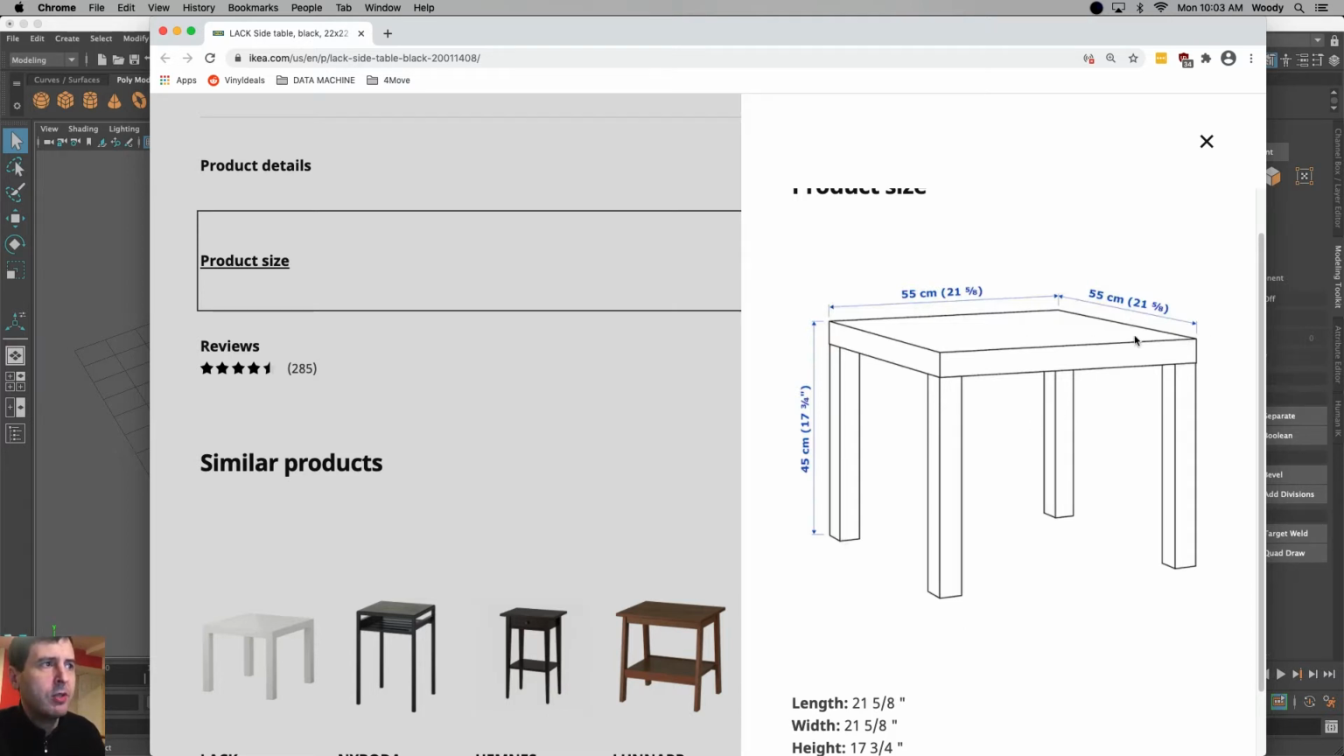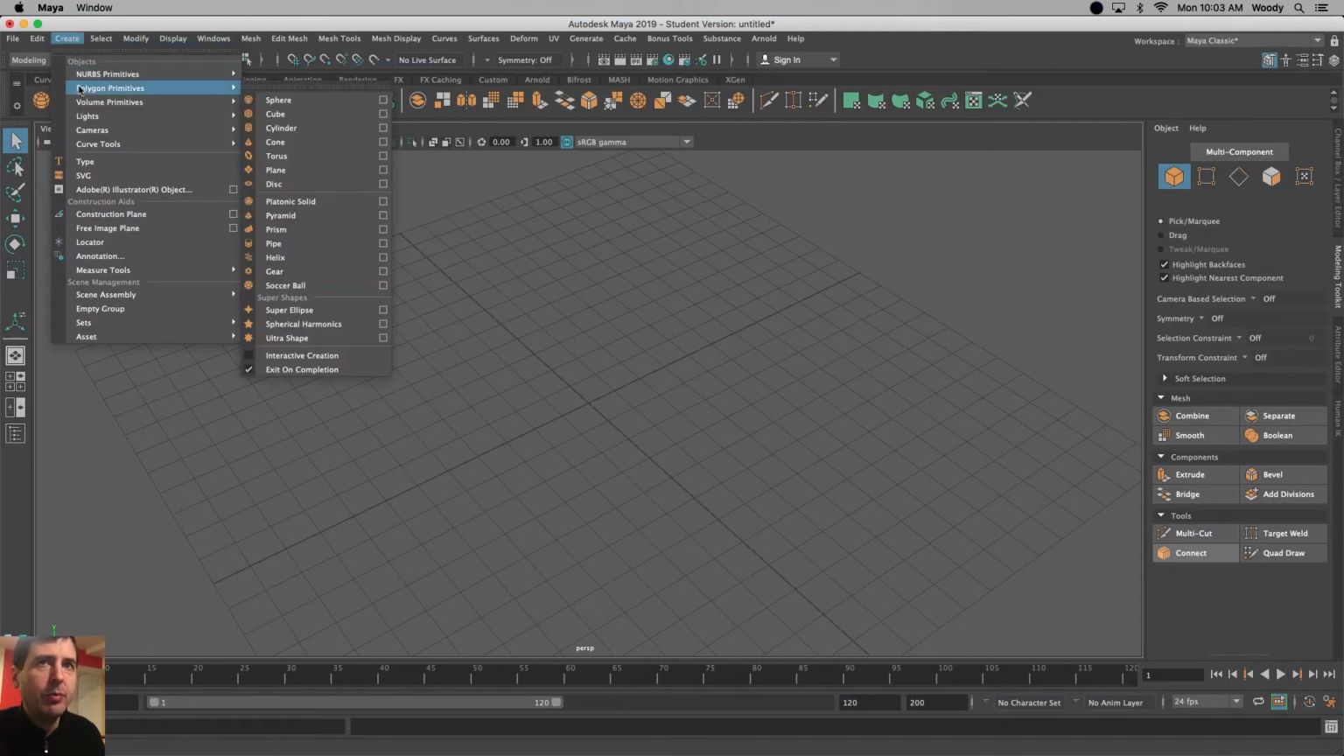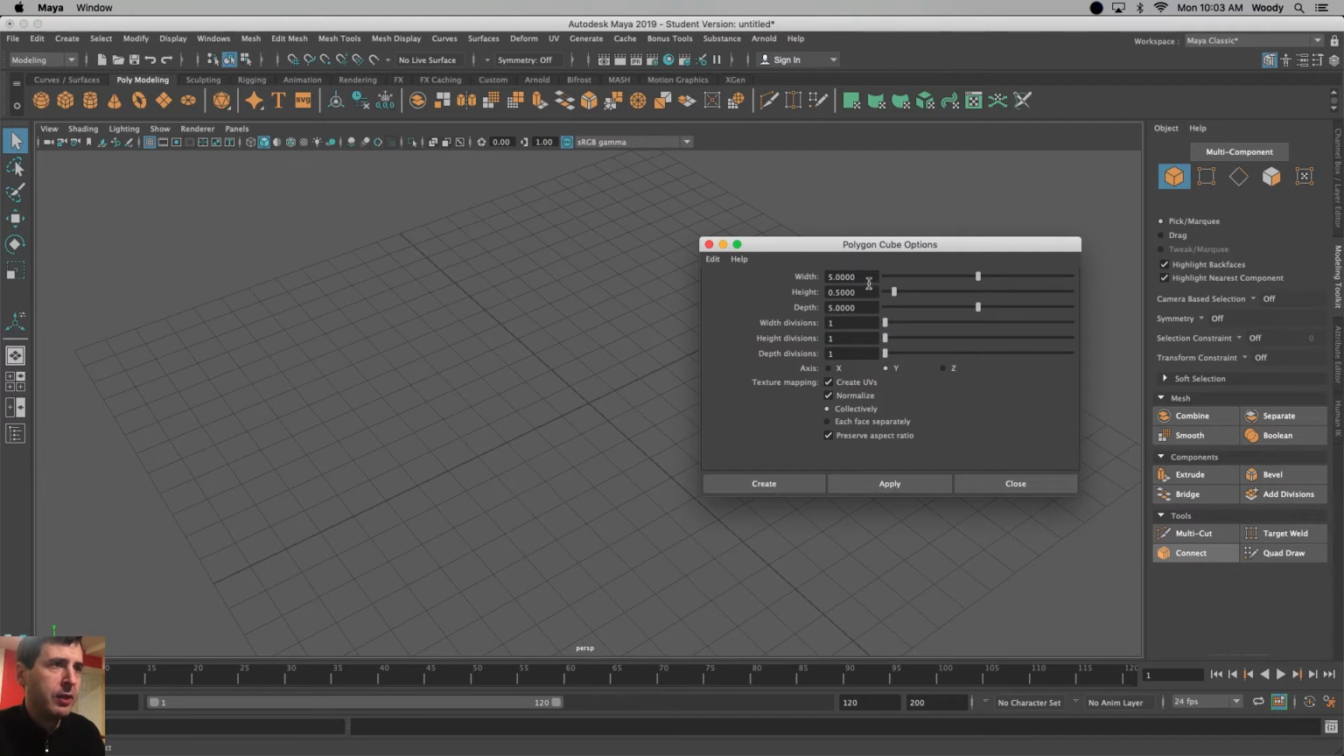So first thing I'm going to do is make the tabletop. So I'm going to go here and make a cube. And I'm going to click on this box to get the options here. And I've already set it up.